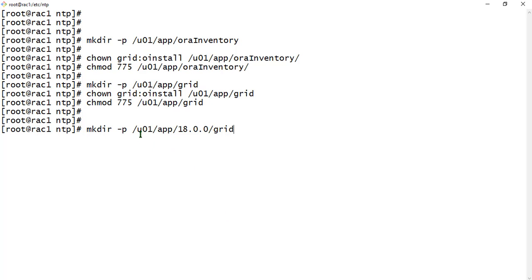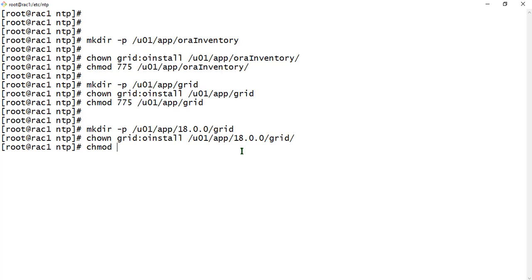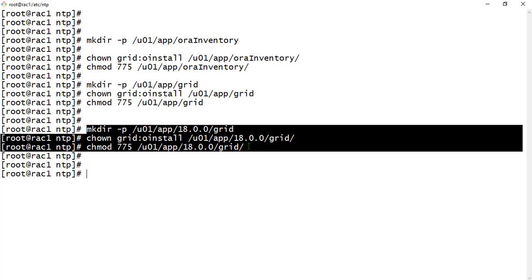The typical OFA directory structure is /u01/app, the version 18c, which we are going to install, and the grid. Then the ownership: the grid user will be installing. And permissions. That's it. Now we created the Oracle base directory and Oracle home directory for grid infrastructure installation.